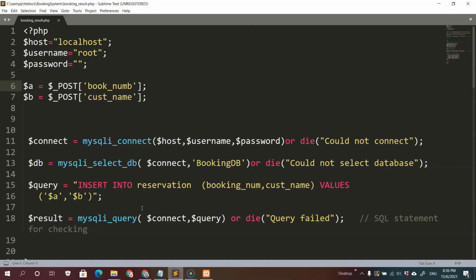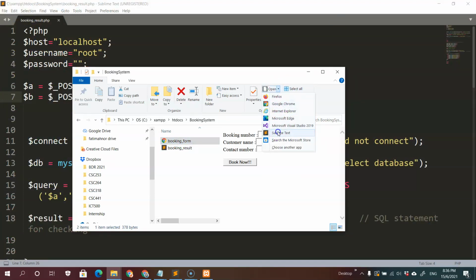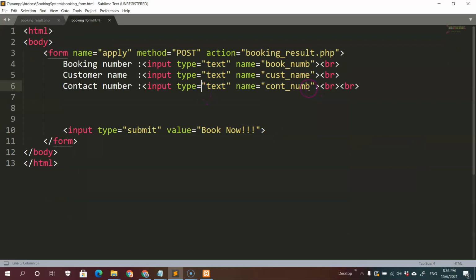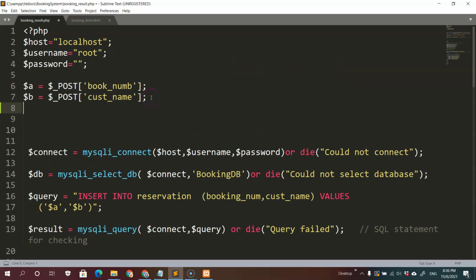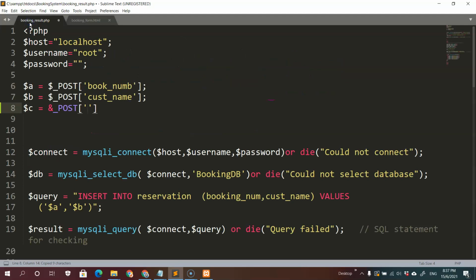You can see this one. Look again at your code, because we only have these two parameters. So I will change my HTML booking result form. We look again at the booking form. We have the contact name, so I need to have another variable here. I just put C equal to, and then using method, underscore POST. How do you identify the variable or the parameter? You need to look at your form. This is the parameter, so it must be the same. Do not change it.